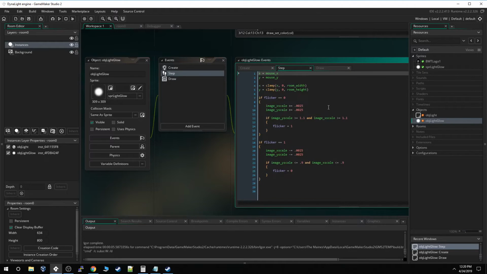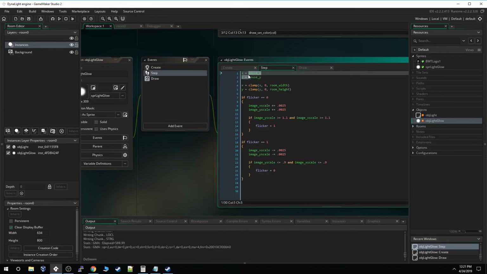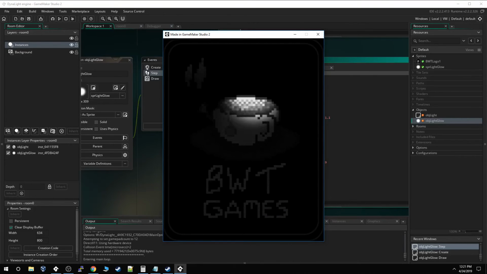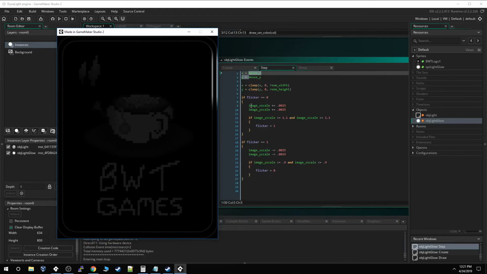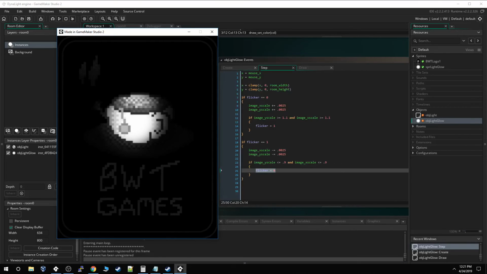So everything that I have in the step here is custom to what I'm doing. I have the updating of the X and Y coordinates so that it actually moves with my mouse. And then all of the other stuff there, this flicker, and then adding to the X scale and Y scale, checking when it gets to a certain size, basically flipping that switch, and then reducing the X and Y scale until it gets to a certain size, and flipping that switch again. So it kind of gives this pulsating look to it. If you see the light there, you can see how it slowly pulses a little bit. That's something that you guys can figure out and do however you want to do in your game.